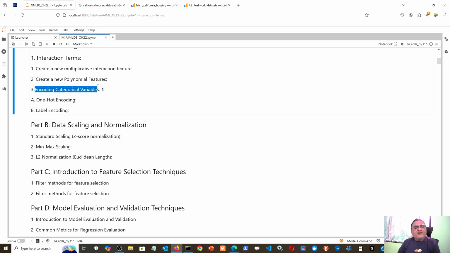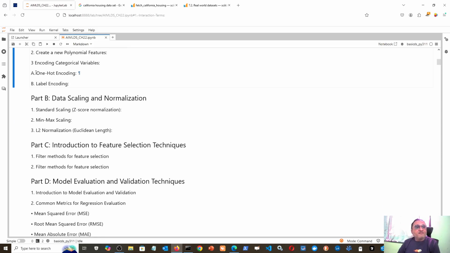Then encoding categorical variables. Now, one method we have already done, that was one hot encoding, but the other method we have so far not done, label encoding. So we will be doing both one hot and label encoding again. So it will be a good revision of one hot encoding and then label encoding.